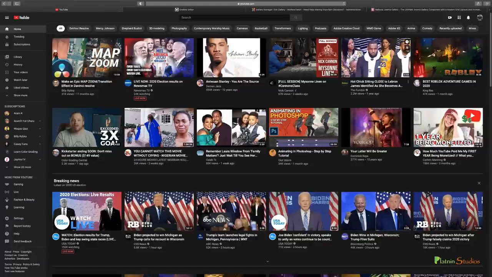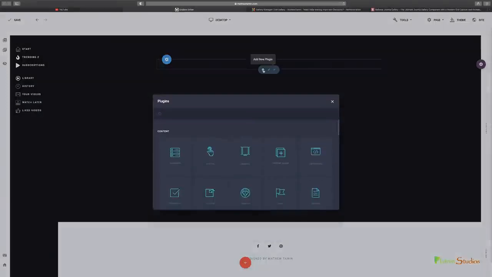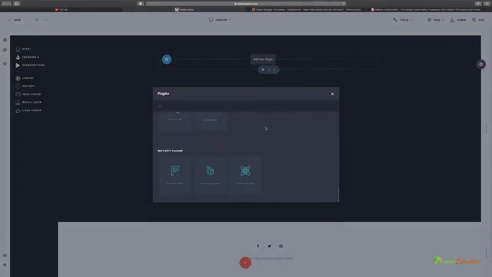Now with YouTube, they have these filters right here. So let's do the same thing too. Let's go here and add a new plugin. So we'll do a plugin, scroll all the way to the bottom. You see where it says Balboa Gallery. We're going to incorporate that.